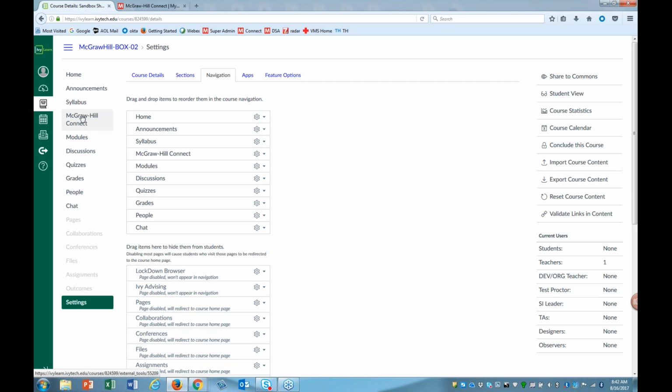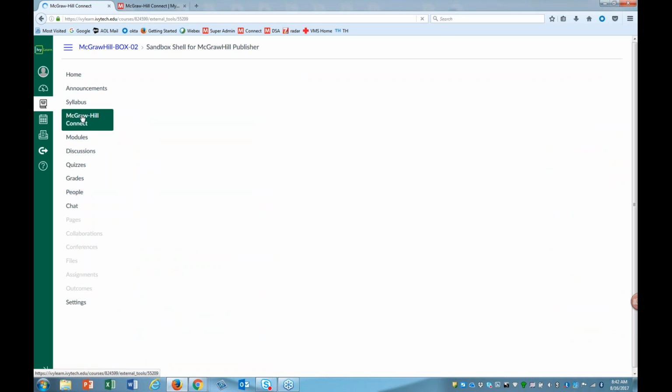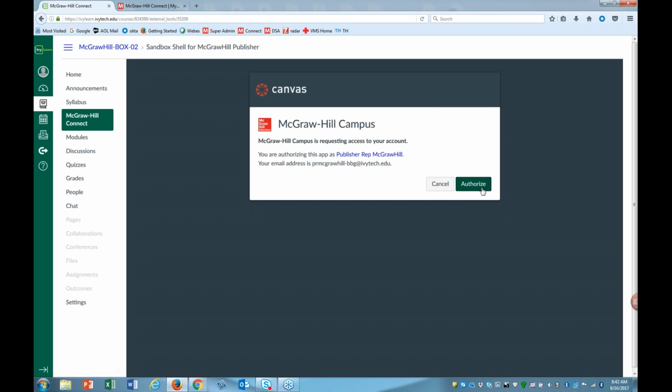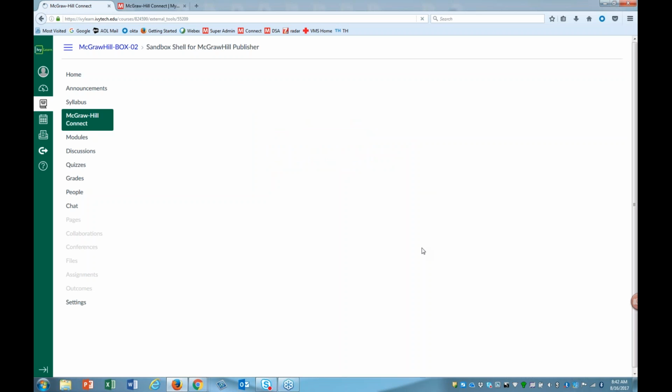Now we're ready to integrate. So I'm going to go to McGraw Hill Connect. And this is going to allow me to authorize. You need to make sure you authorize that you are requesting to pair up your Connect section with your Canvas section. So I've authorized.